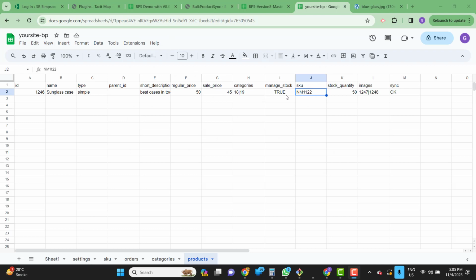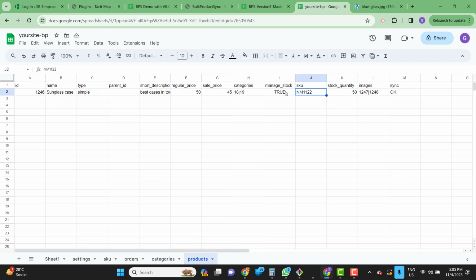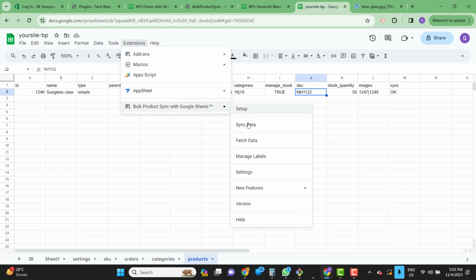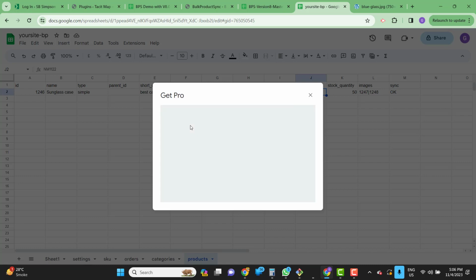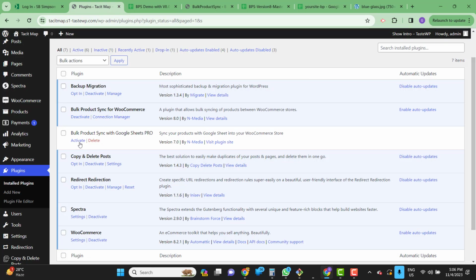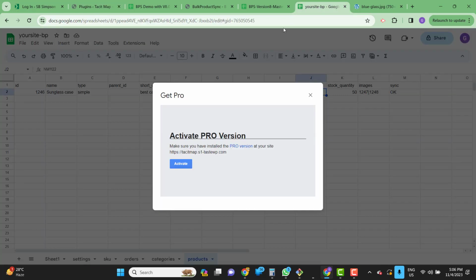Now if you want to know the names of the columns for the products and the category columns, you should go to the manage labels. But for this, you need to have the pro version activated. You can go to the plugins, purchase the pro version and install it. Once it is installed and activated, you can click activate.